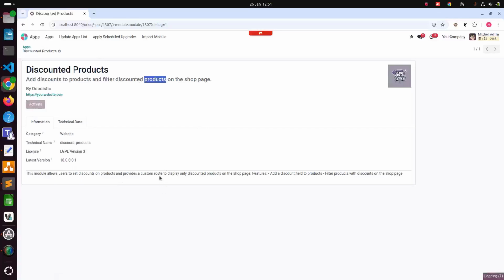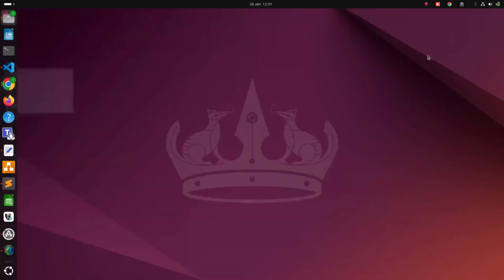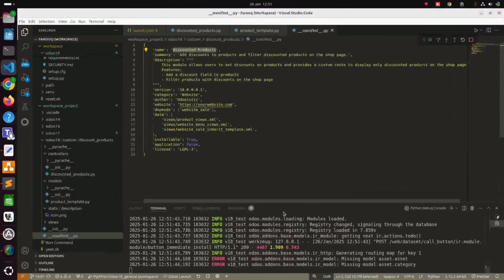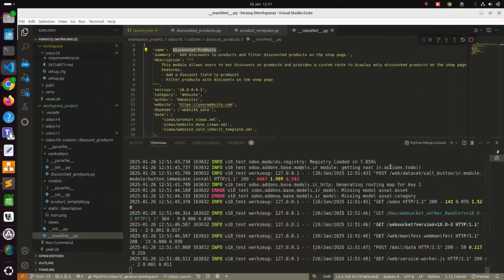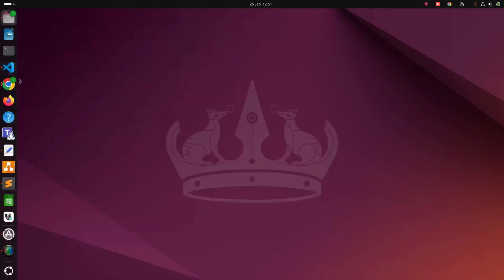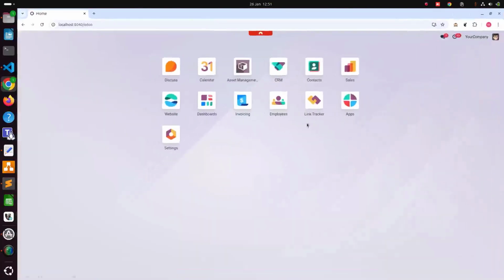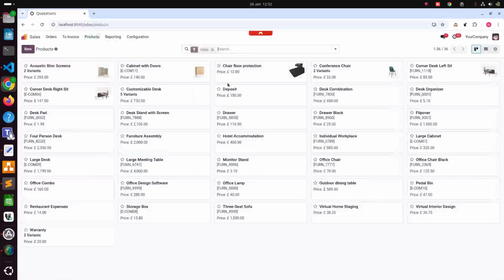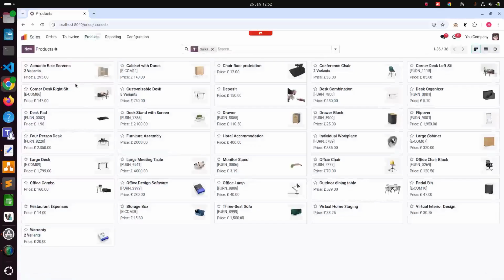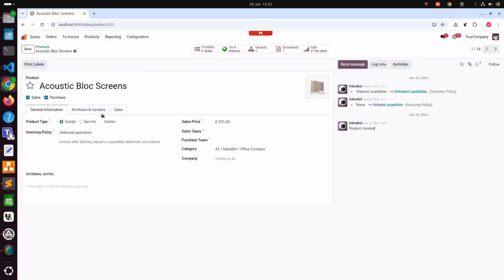Once we click activate, in the background it is installing the module. As you can see here, it is loading the module, all the code and files we have designed, and it has been installed. Once it has been installed, you need to go to sales and then products. When you go in a product, you click a product and then go in sales.